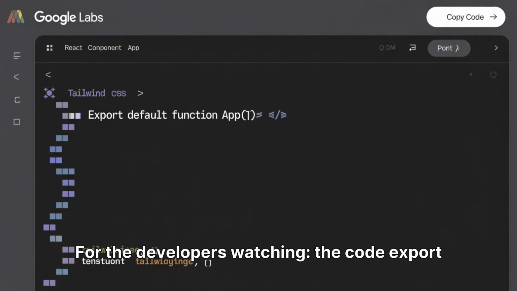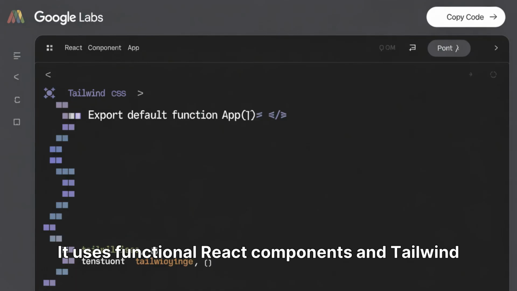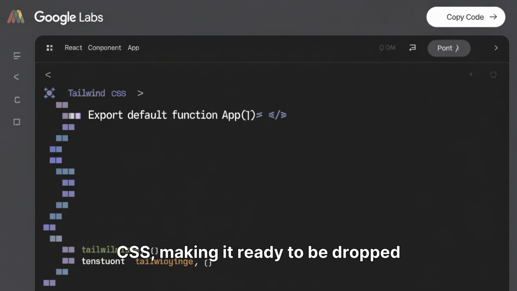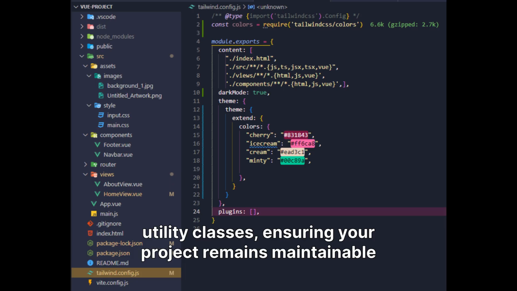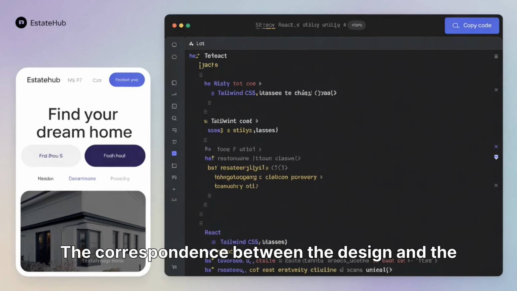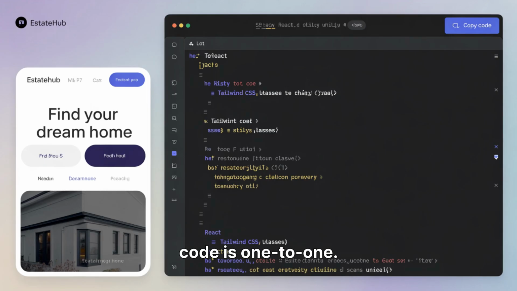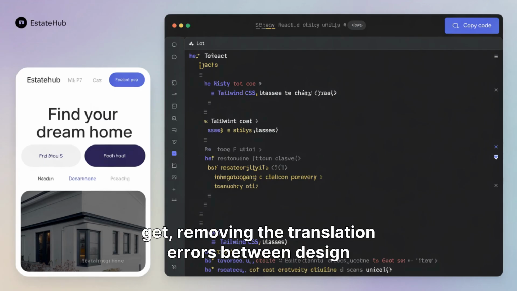For the developers watching, the code export is clean. It uses functional React components and Tailwind CSS, making it ready to be dropped into your existing codebase. It handles the architecture for you. It defines global variables and uses consistent utility classes, ensuring your project remains maintainable as it grows. The correspondence between the design and the code is one-to-one. What you see is exactly what you get, removing the translation errors between design and engineering.